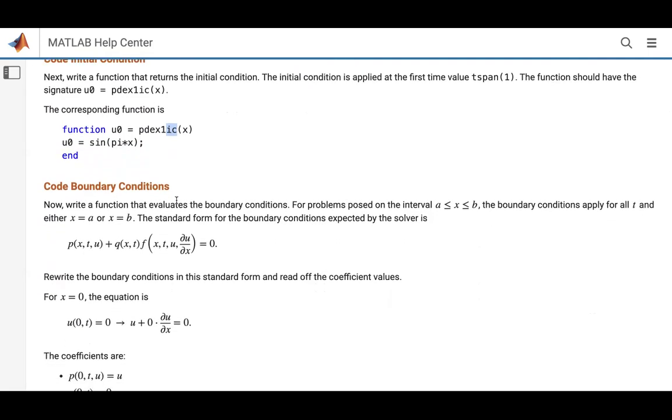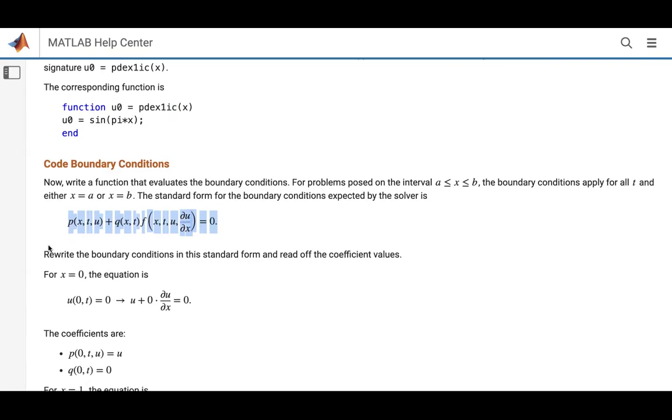Now the boundary condition. For the boundary conditions, you have to first write the boundary condition according to the standard format, and then compare your equation to the standard format and try to find what each term is. So this is the standard format, right? P of x, t, u plus Q of x, t multiplied by F of x, t, u, dou u by dou x is equal to 0. First, let us come to the left boundary, that is at x is equal to 0.